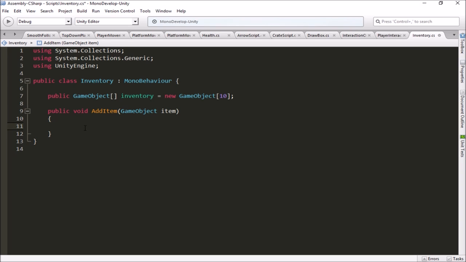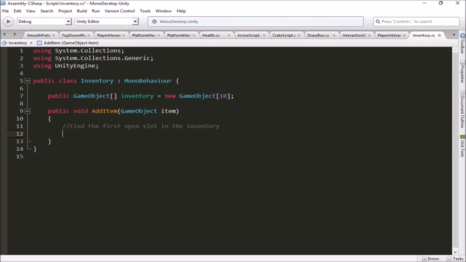Now what we need to do is we need to make sure that we have an empty space in our inventory to add our item to. And as we use these items and move them around, there could be holes in our inventory as well, where we have empty items in the middle of other slots that have items. So we need first of all to find the first open slot in our inventory. So that's what we're going to do here. So that's just going to be as simple as looping through the array, our inventory array, and looking for a spot that doesn't have anything in it.